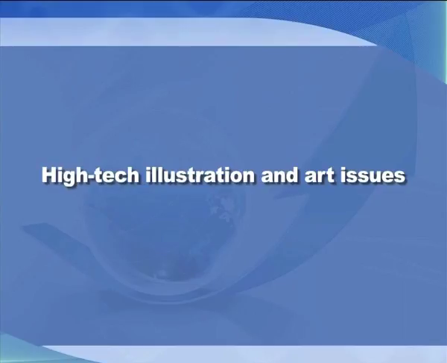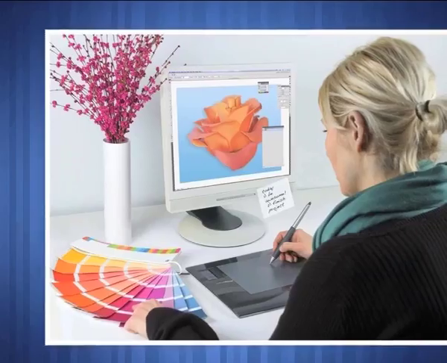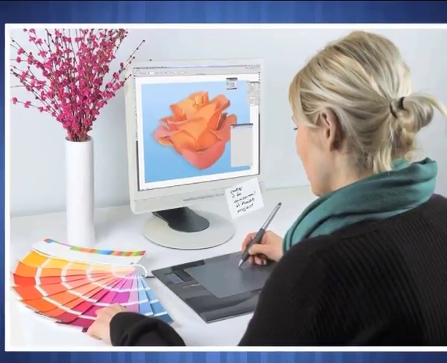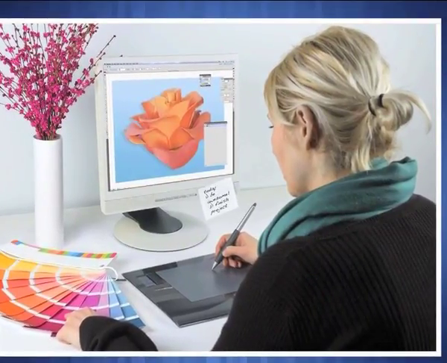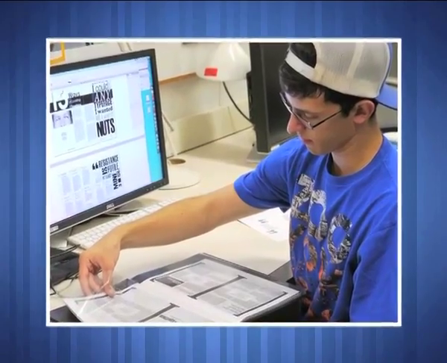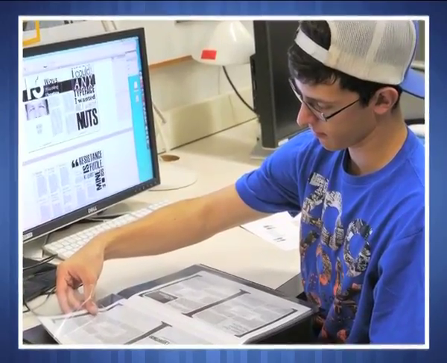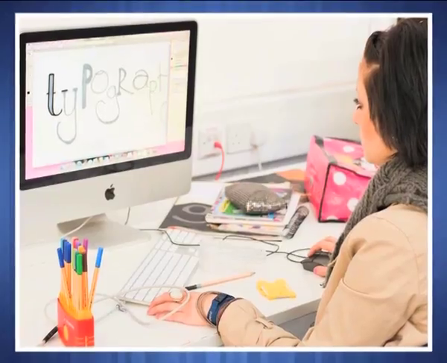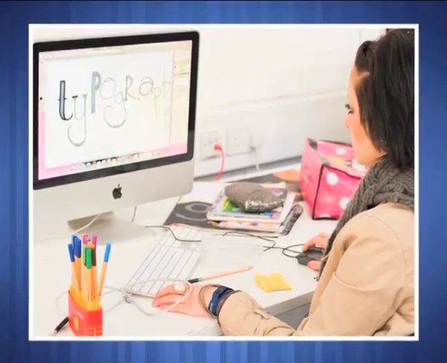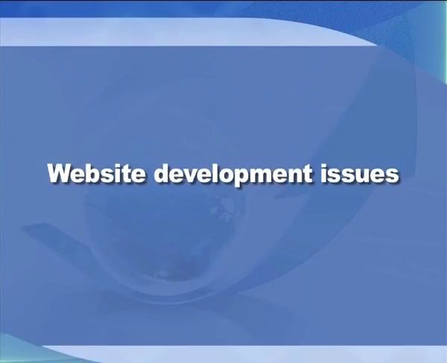High-tech illustration and art issues. With the new technology, artistic approaches to electronic illustration now imply that much research is done on screen or online to access art previously created by the illustrator or stock photography and copyright-free art databases. Sketches can now be transmitted by modem or a portable electronic storage medium to our clients or be accessed by them directly on the internet in password-protected documents. Website development issues.